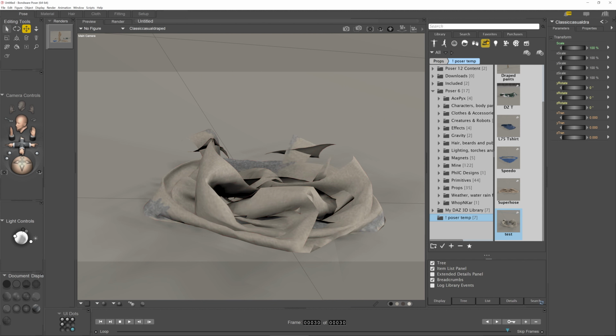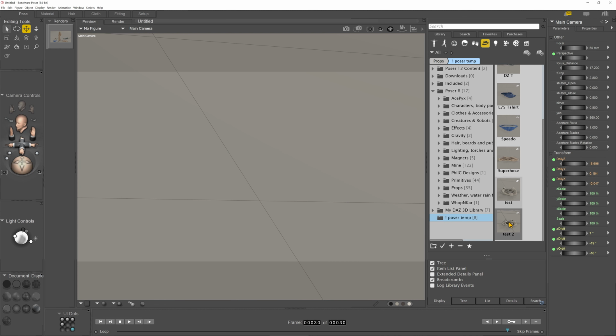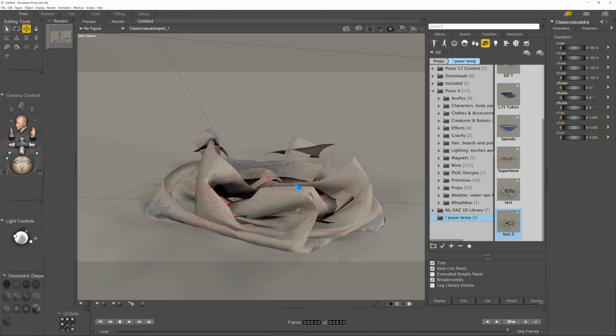In my props library here, I can just go plus to save. And now if I do, we'll call this test 2. I'll delete that. And there's test 2. And when I load that, the simulation's proper.